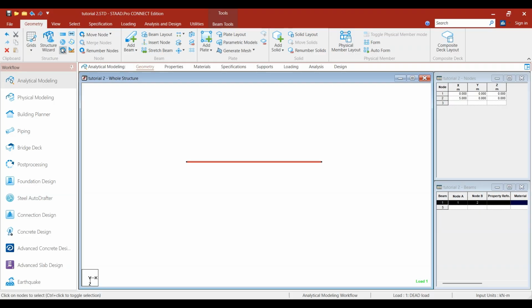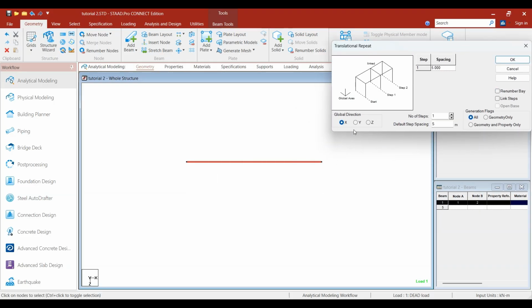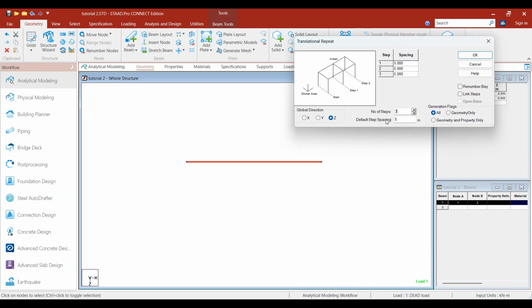Then again go to geometry, translational repeat. Now this time I want it in this downward direction. Downward direction is Z direction. And this time the number of steps is 3, and default spacing, for example, 3. You can individually change it. For example, I want this beam to be copied 2 meter, then 3 meter, then 4 meters. So what I'll do? 2, 3 and 4.